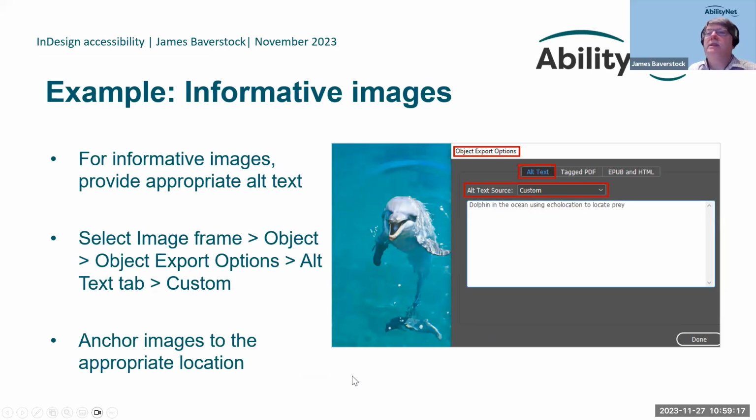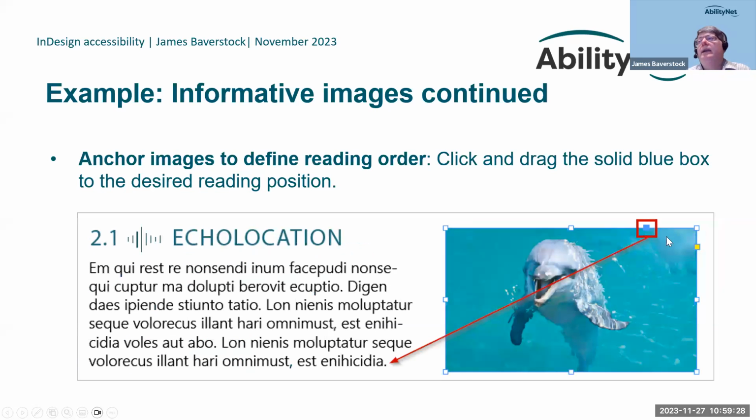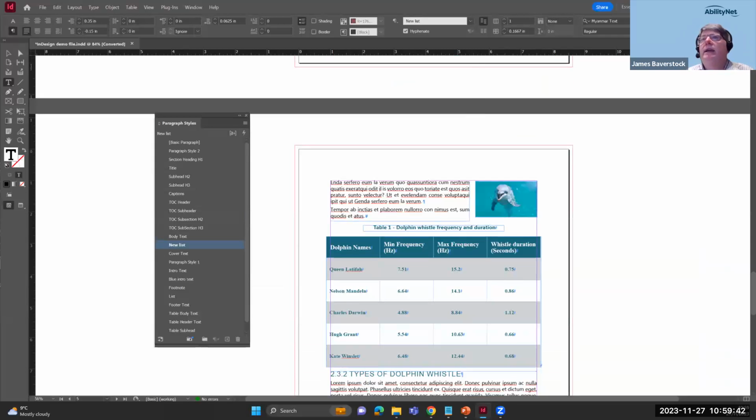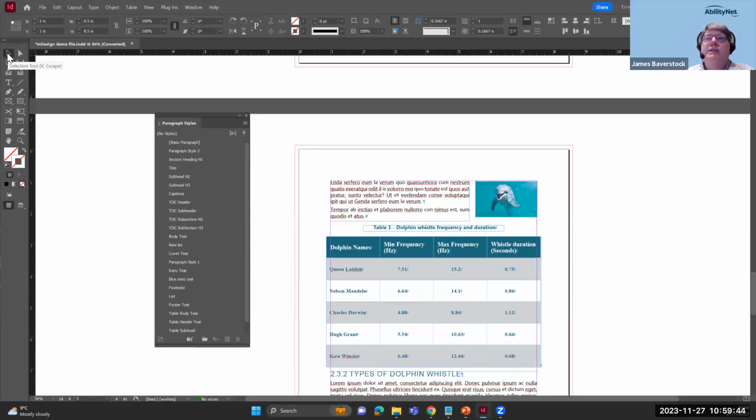And we can do this via something called the object export options. We also can anchor our images to a particular location in the text, again to help reading order, so that we're telling screen readers, you read this text and then you read the alternate text for this image. So if we go back to the InDesign file, I'll demonstrate this with the image I've got here. First of all, I want to select my selection tool in the top left here.